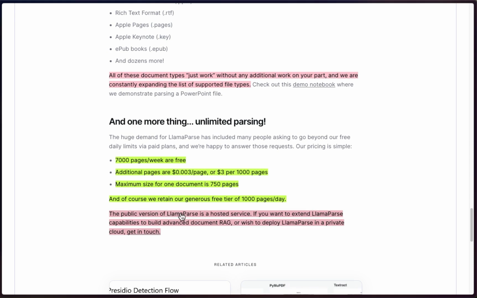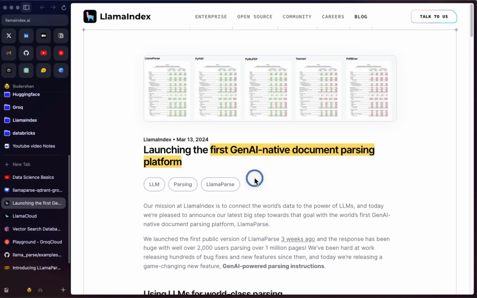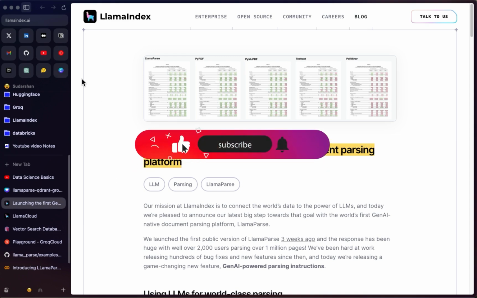The public version of LlamaParse is a hosted service. If you want to extend LlamaParse capabilities to build advanced document RAG, or wish to deploy LlamaParse in a private cloud, then you need to get in touch. I'm not covering the LlamaCloud part, because that is another level of document extraction and RAG they are providing. So yeah, this is just the document. I will provide the link in the description. Just go through this blog post in depth if you want to know more. But now, next thing, let's go and implement something.